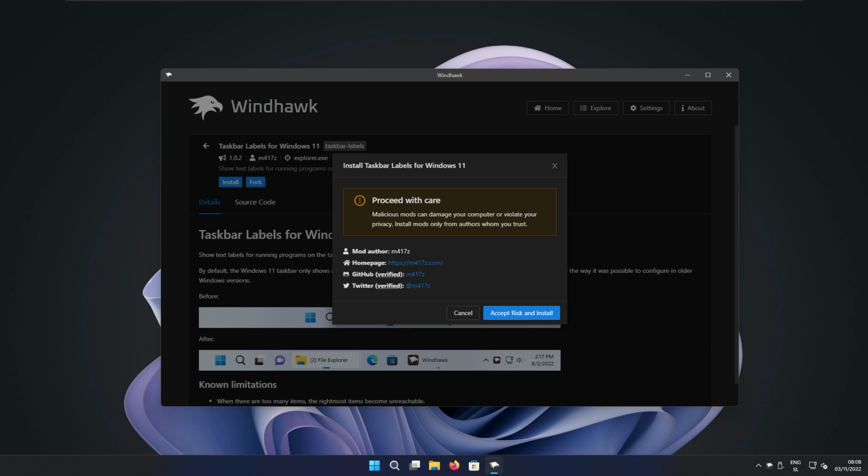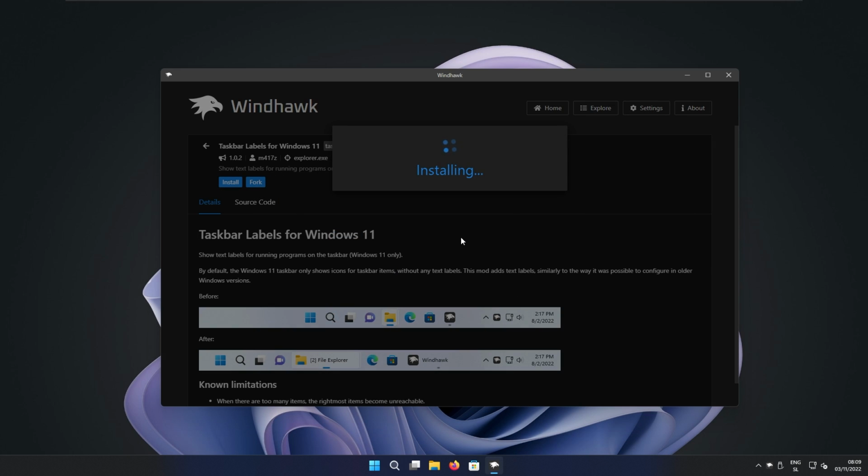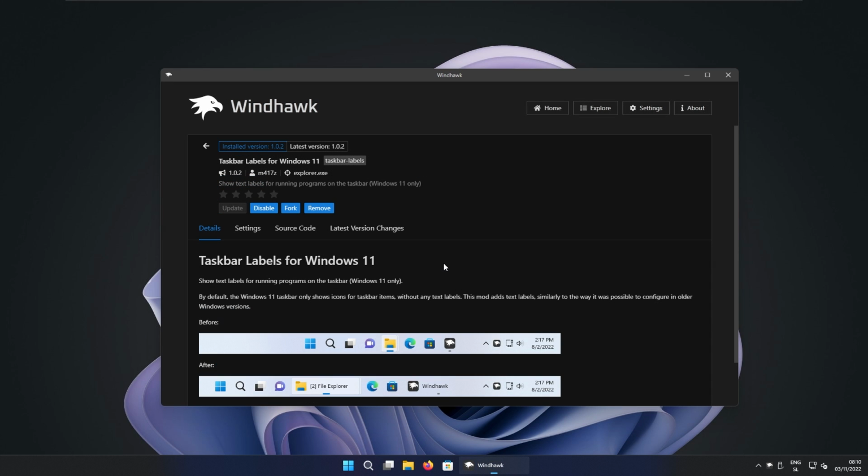And here you will be prompted that you need to proceed with care, because malicious mods can damage your computer or violate your privacy. And here it also says to install mods only from authors whom you trust. Now, I believe that most of the mods on this program are made by the same author, M417Z, and he's also verified on GitHub as well as on Twitter. Now here you can accept risk and install, and right now you can see that Windhawk is installing the mod called Taskbar Labels for Windows 11. And after the installation you can also see that the mod was applied.